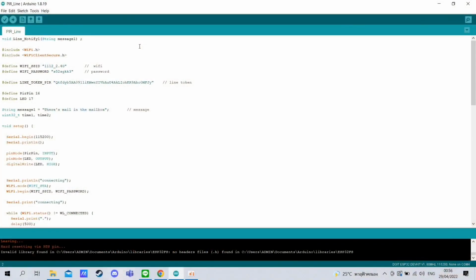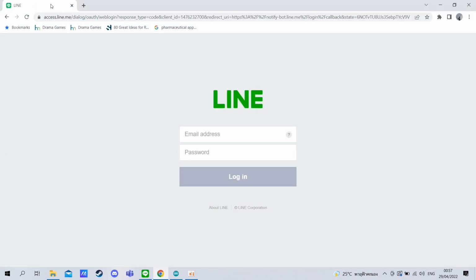First, I'm going to include my libraries, which are WiFi.h and WiFiClientSecure.h. Then I'm going to define my Wi-Fi SSID and my Wi-Fi password. Then I'm going to define the LINE token for the notification.